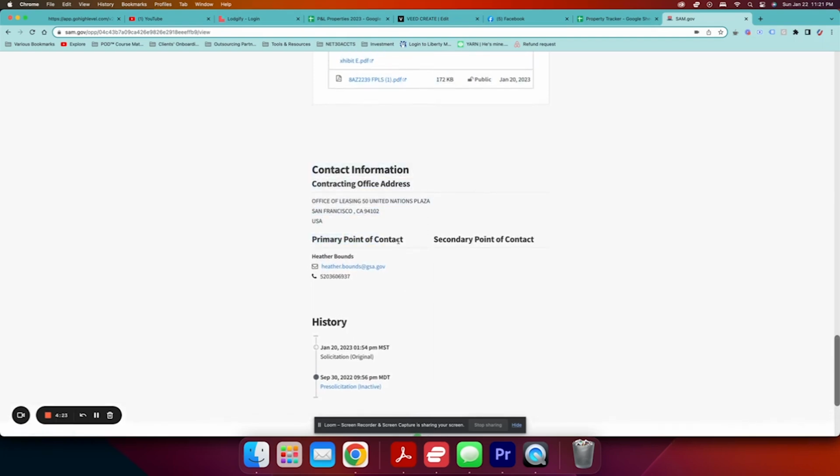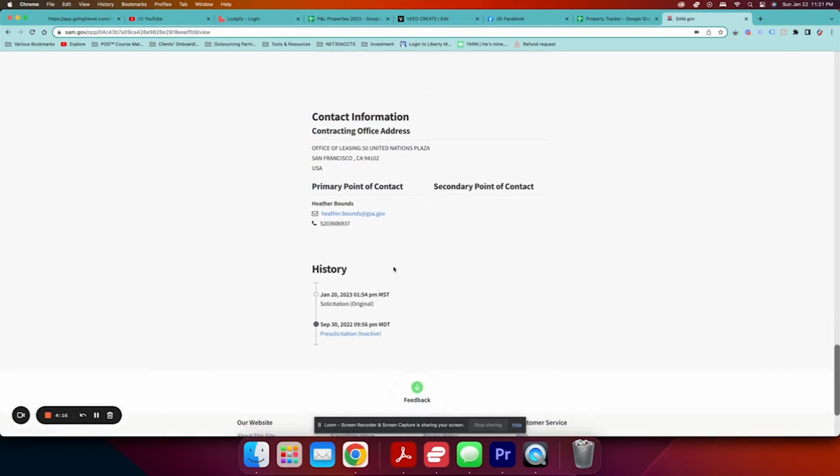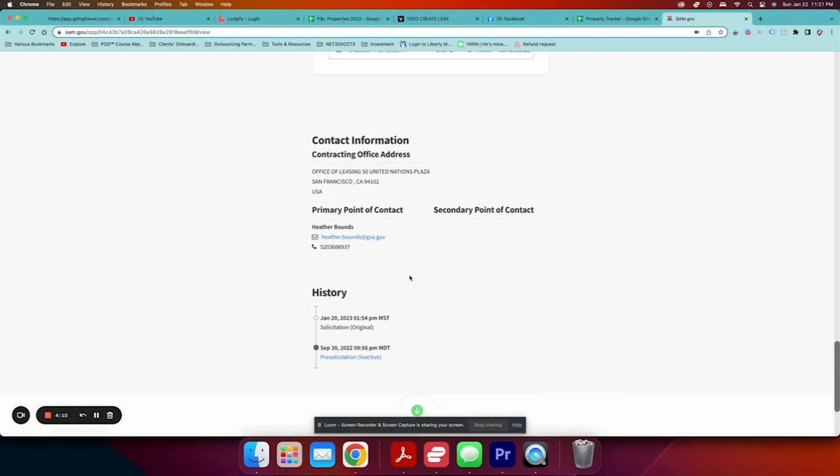These are the PPOC, the primary point of contact. It tells you here the solicitation history, if there has been any amendments or any changes.